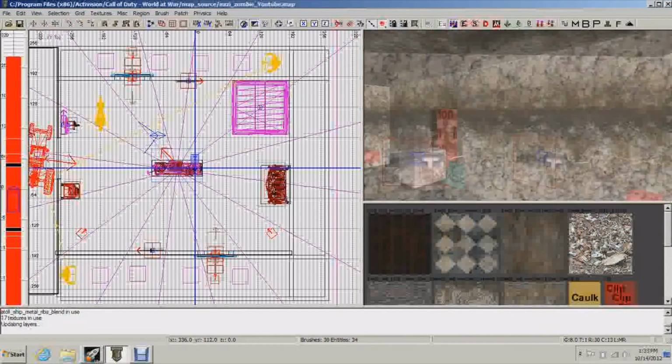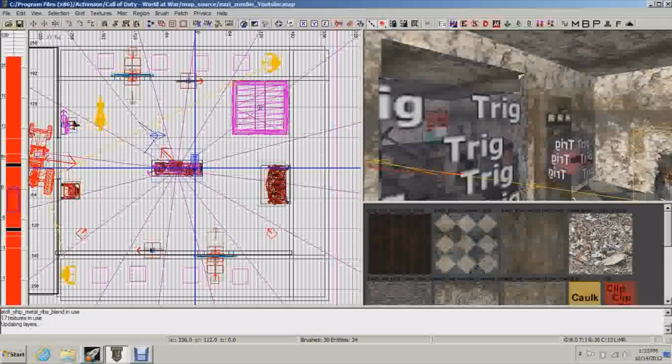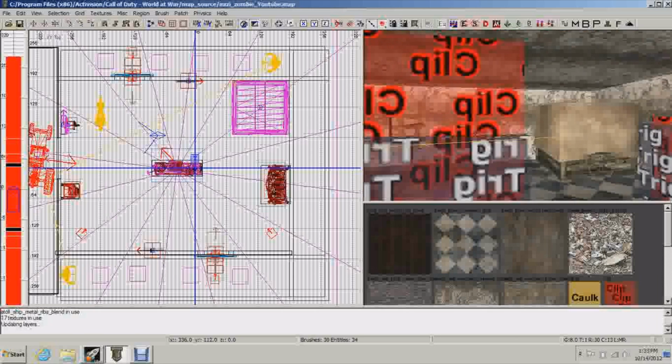So here's what the map was so far. If you have seen my previous videos, then you'll know that this is what we've been doing so far. We got a buyable door, we got some perks, mystery box, you know, all that stuff.